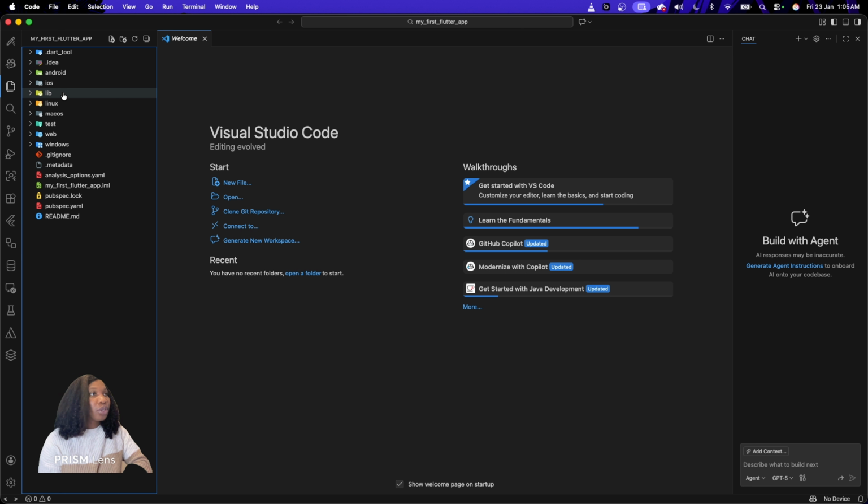But in this case, we'll just continue. So in a later video, I'll be going through what each of these folders is all about, but for this one, just as a general quick overview for creating a Flutter app, I will get right into it.